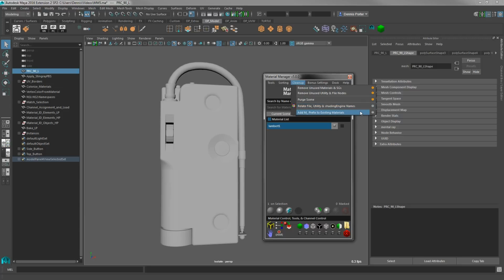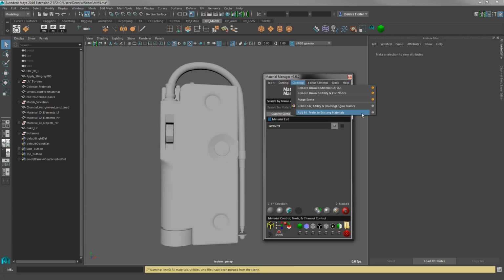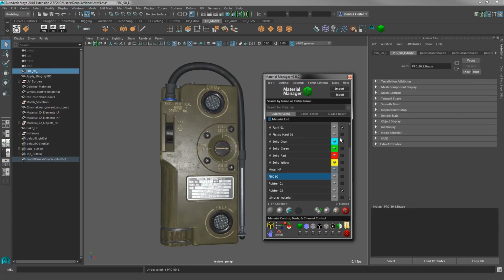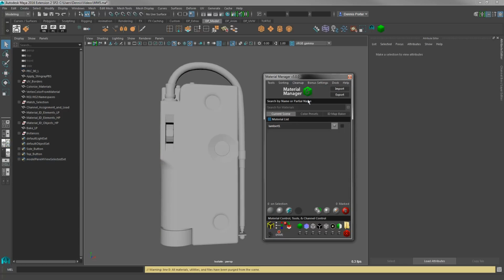Add M prefix to existing materials. This will go through all of your materials and it will add an M prefix to the name. So let me actually undo to get all my materials back. And down here at the bottom you can see that there are some materials that do not have this M prefix. So if I go up to cleanup and choose add M prefix to existing materials, you can see now that everything has that M prefix. So I'm going to go ahead and purge my scene again. And we're going to move on to bonus settings now.